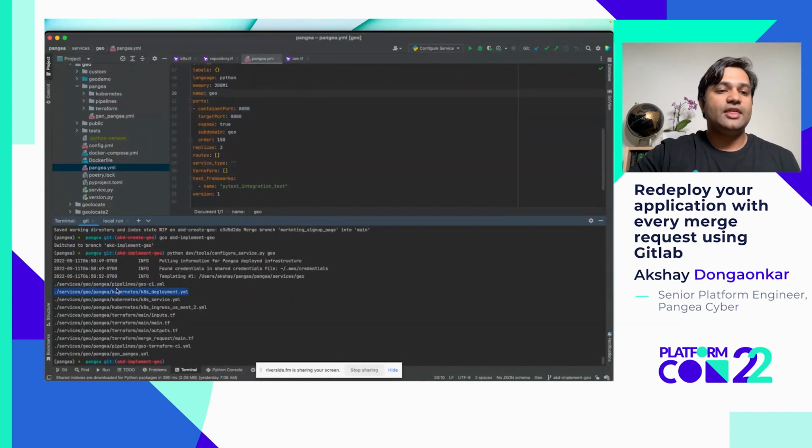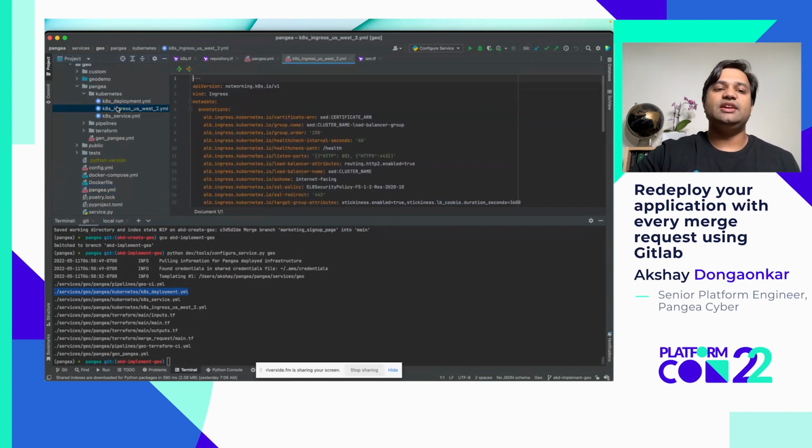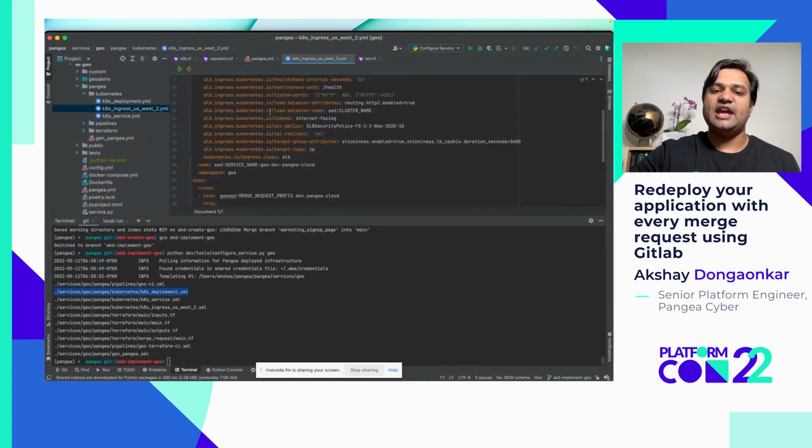So you'll see that for the Kubernetes, for example, since we're exposing the service to the world publicly, the Pangea.yaml infrastructure creates a Kubernetes ingress object, right? Currently, we use sed to kind of template out the deployment on a merge request versus a deployment on the main branch. We're still looking for a better tool. We've messed around with Helm and Kustomize, but we haven't felt comfortable with switching to those yet. So at the moment, it's plain old sed.